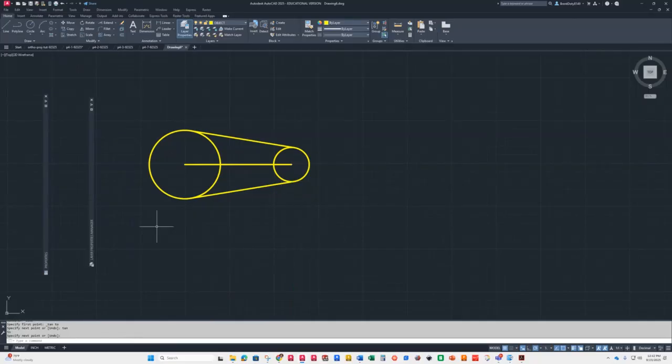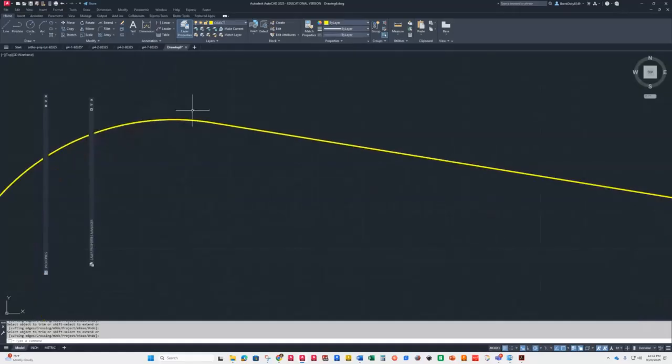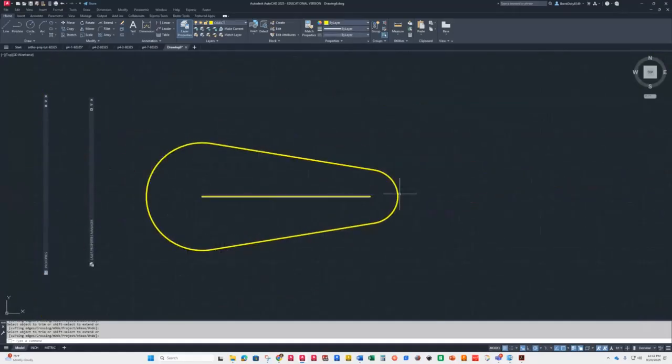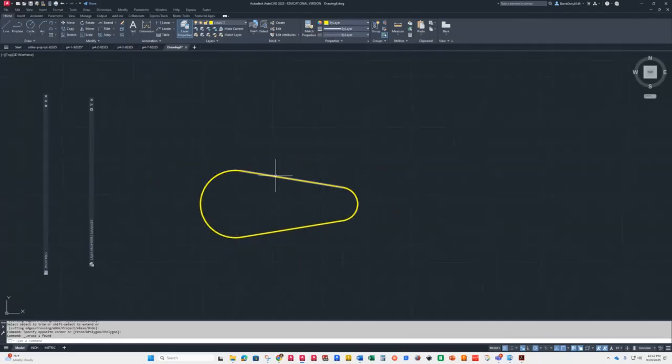And I know it's tangent. It didn't go to the quadrant. It went to the tangent. How do I know? Well, when I go in to trim this out, it makes a nice smooth transition. See? Nice smooth transition. And I really don't need this guy anymore, so I'm going to delete him out.